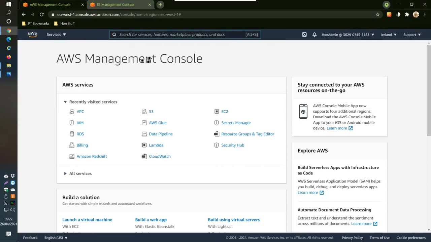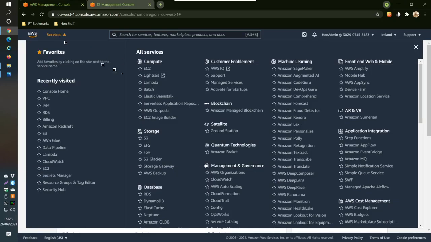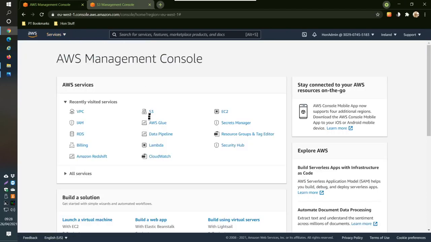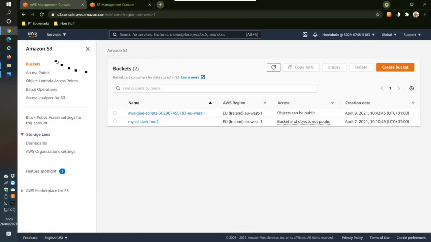So if you come in here and go to the main window, the main beginning part of the AWS console, I have some things here that I've visited recently, but if you don't have that, you can come into Services and you will find it in there. I can just come in here in the services. If you click into that, then you will get into a screen like this. Amazon S3, simple storage. So here I'm just going to create a new bucket.